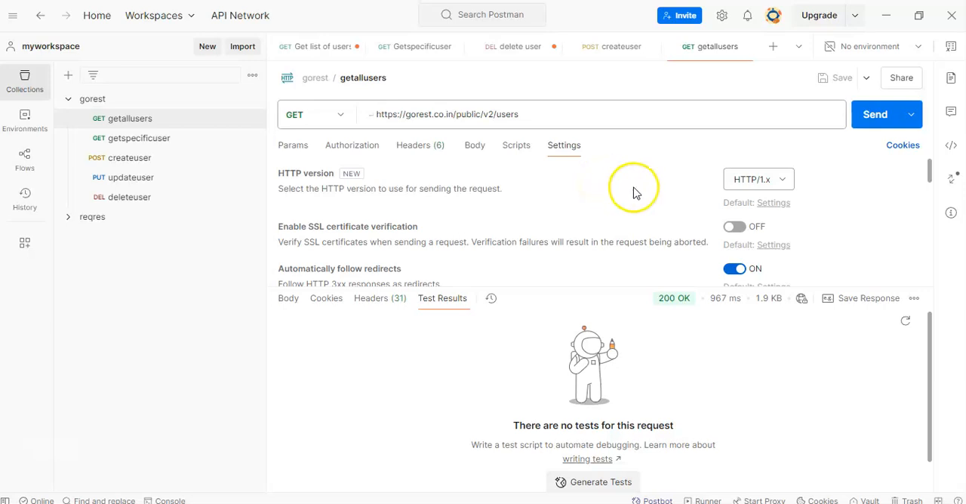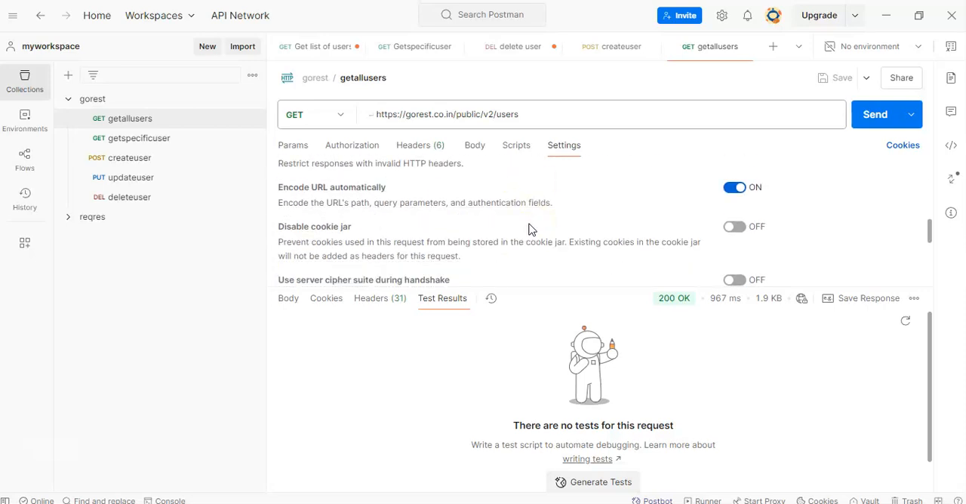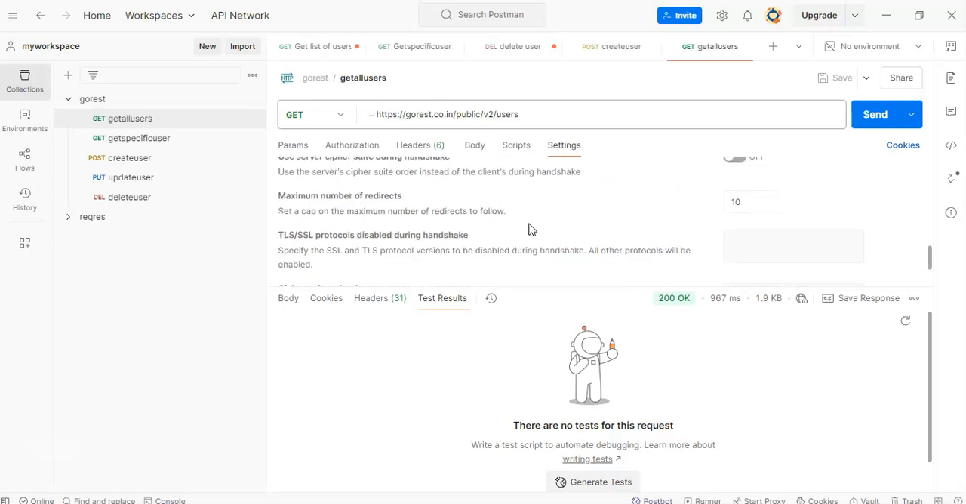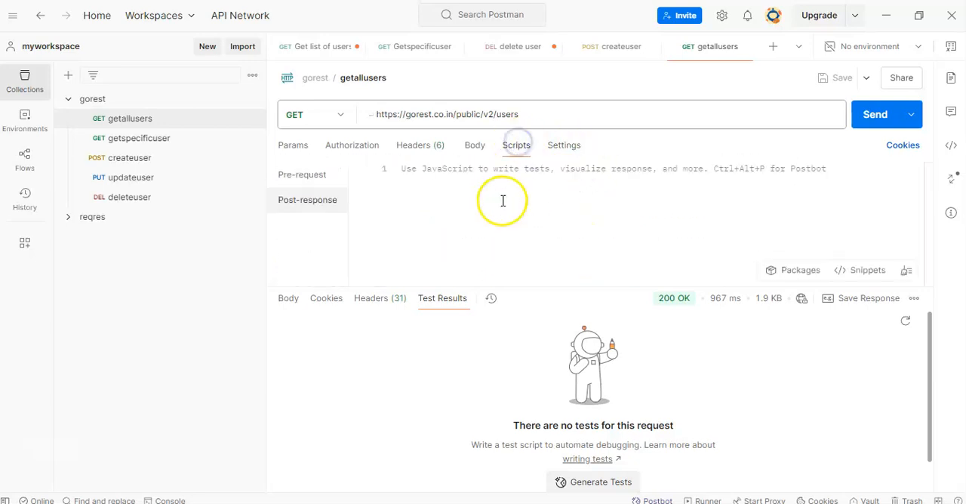If required, if your application is restricting something, we need to add it. Suppose you want to use HTTP2, we will enable it in the settings. If you want to enable SSL certificate verification, we will enable it. By default all are there, and it will work. If there is anything application specific you want to enable, you can enable it from the settings section.